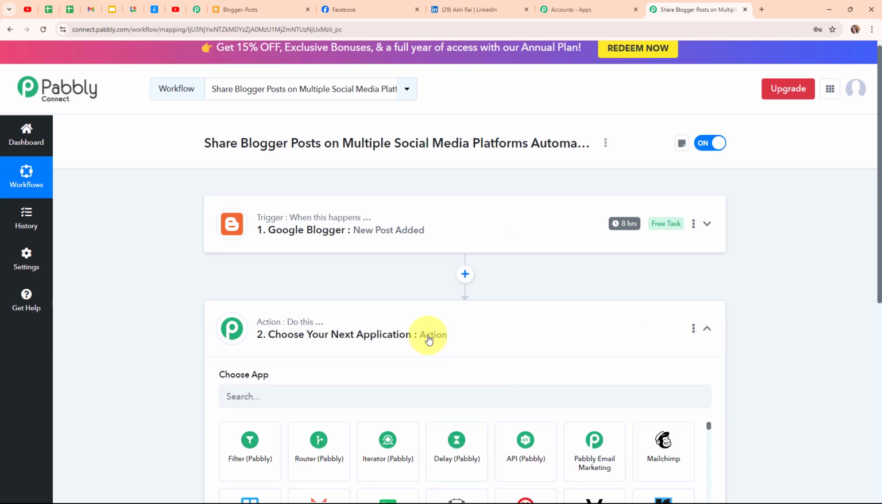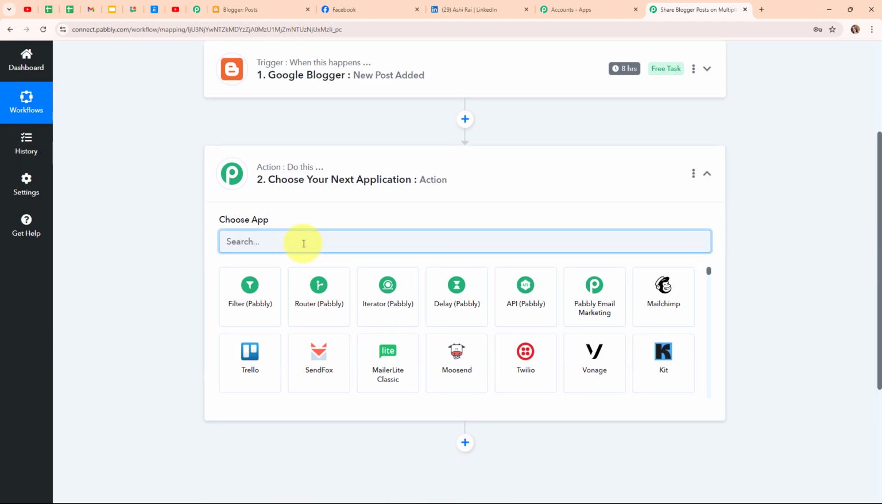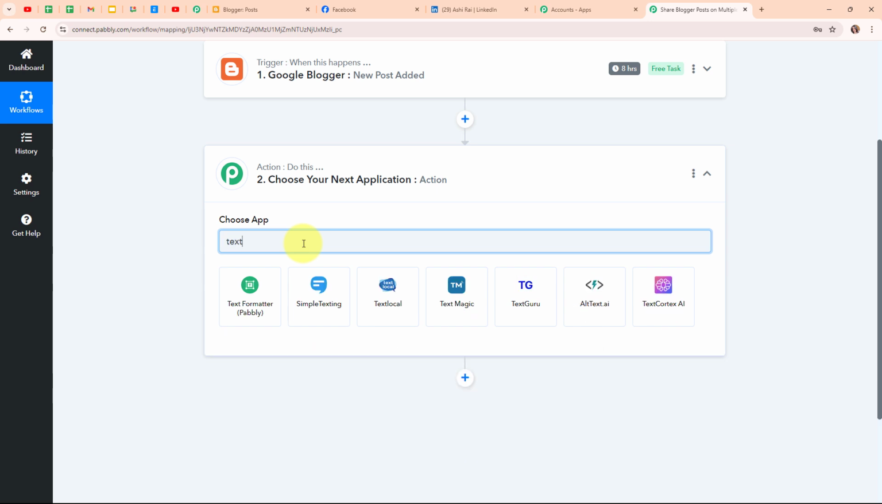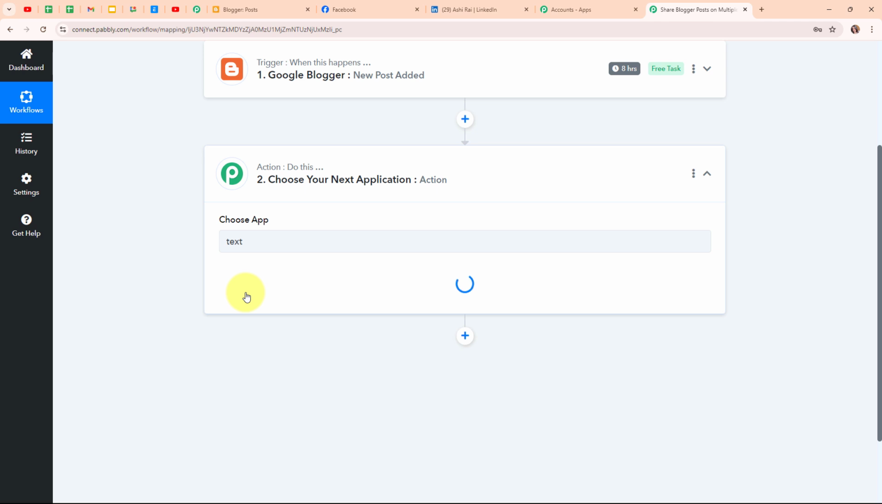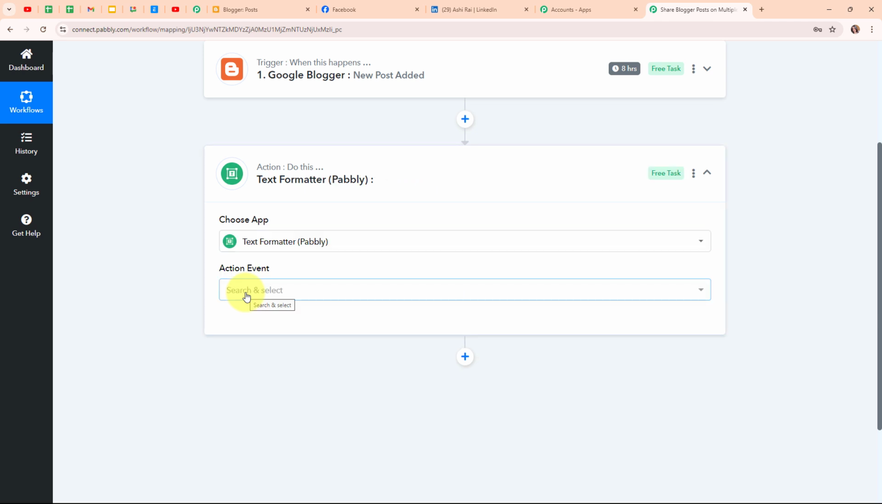Now let's move to our action step, and here in this action step, firstly we are going to select a feature by Pabbly, that is text formatter by Pabbly. So here we are using text formatter by Pabbly to remove the HTML tags from the content that we have received in our Google Blogger post.